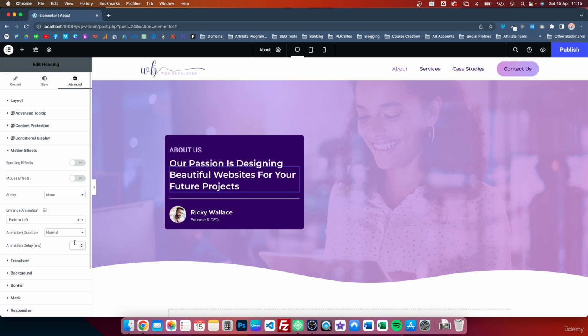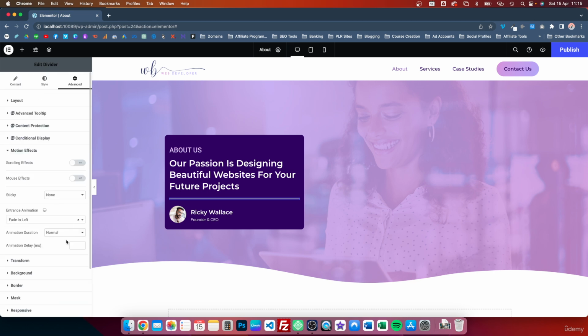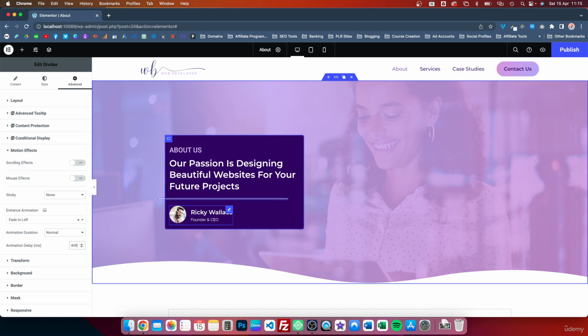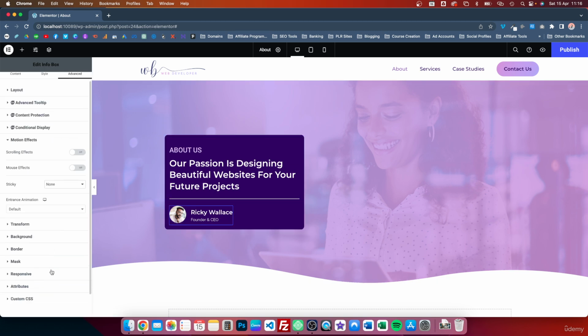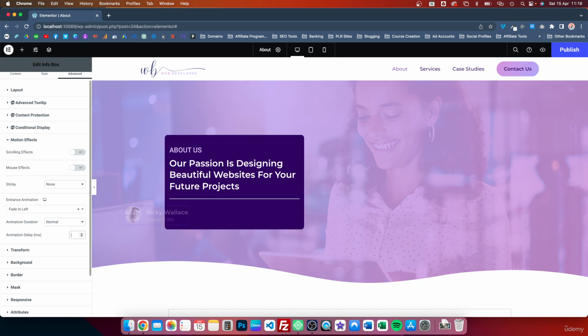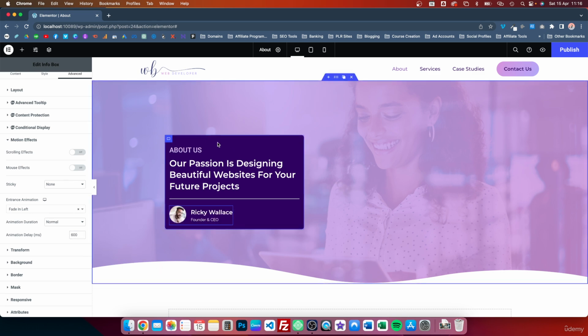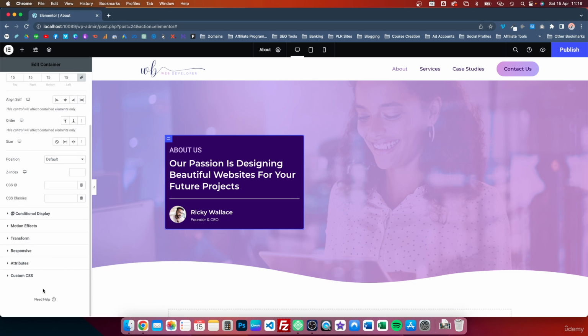Let's now add a slight delay of 200. And for the divider, I'm going to add a small delay of 400. And then the info box will have a motion effect of fade in left with a delay of 600. Or was it 800? I can't remember. So that's going to be 0, 2, 4, 6. So it will be 600. So something like that. And then the actual container itself, we could just do a fade in as it is.